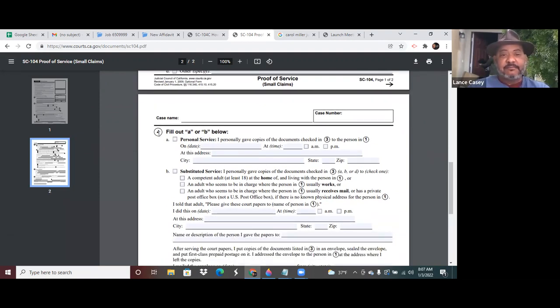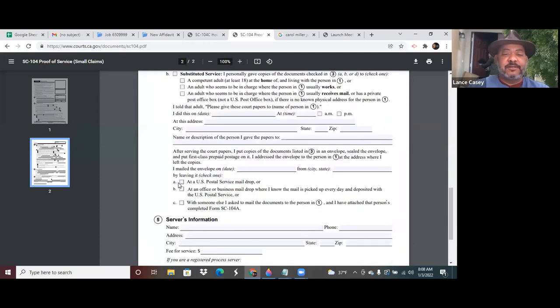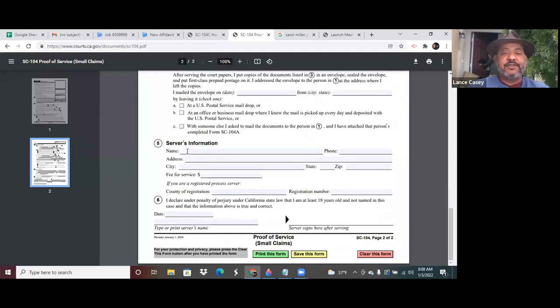And then you fill out whether it is personal service or substituted service. Now, we did personal service because we gave it to the registered agent. Substituted service is where you leave it with somebody over the age of 18, and then you mail a copy to that address as well. Then you list your name and address as the server. That's where my information will go. And then the registration number, the date and time, and then you sign it.